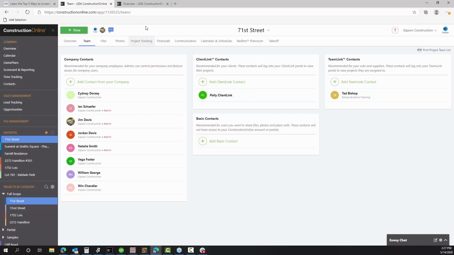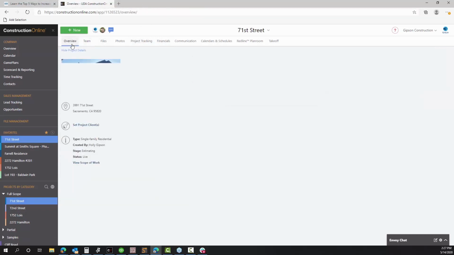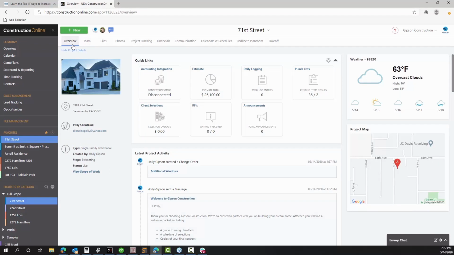Now, in terms of really showing off what ClientLink can do, I think at this point we need to pivot just a little bit and start working through how you can share certain items with clients. We touched on files. I think we did a deep dive on files in our last webinar that really detailed out how to share information with clients from the file section.